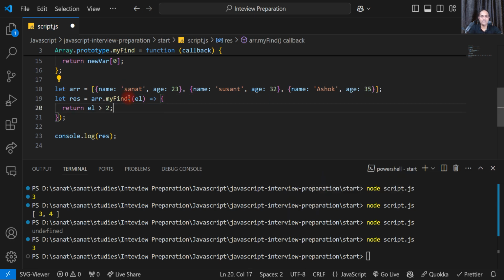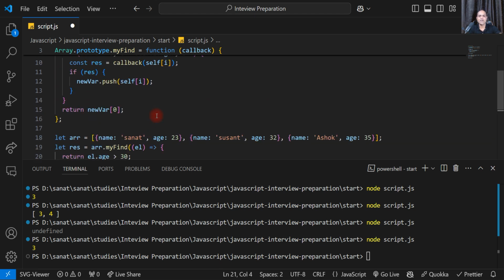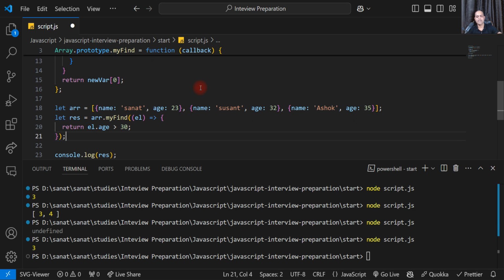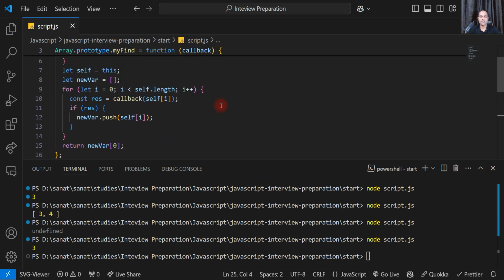Now if I am to return all the elements where element.age is greater than 30, for example, what is expected? If I had written filter here, I would have got this object and this object. Here we are using find, so greater than 30 is 32 and 35, not this, right? If filter, then I'll get both objects. If it is find, I should get only Sushant over here. That is the expectation. Now let's see whether it is working or not. Fingers crossed.